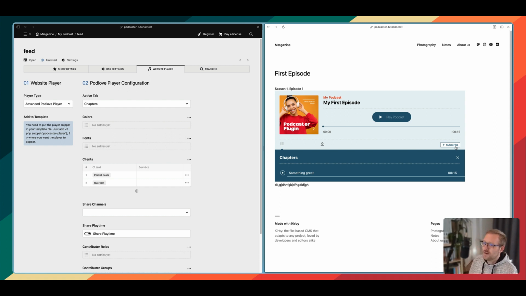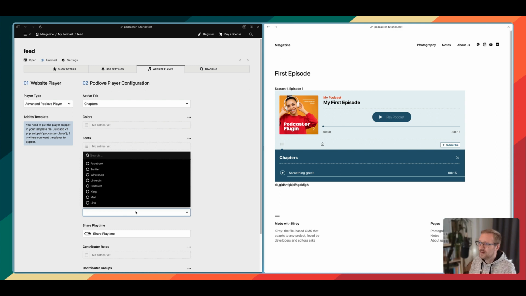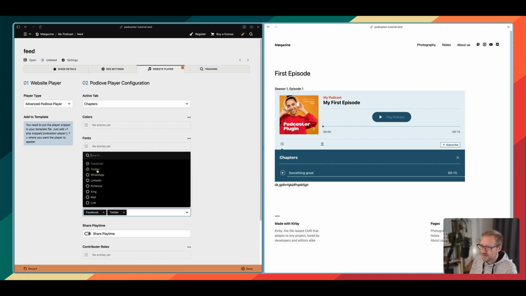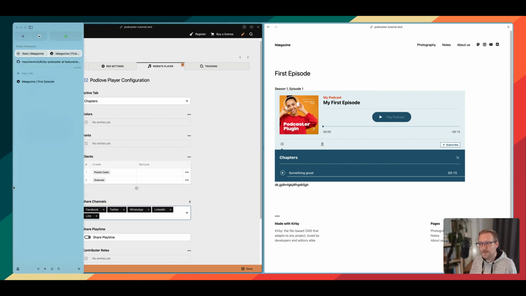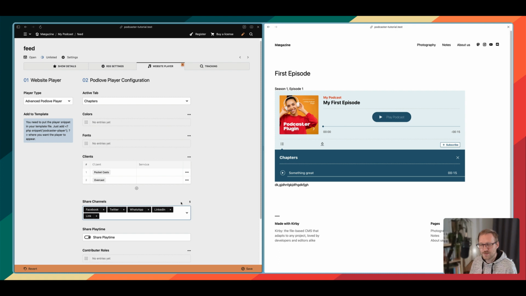But I can show you another tab, which is the share tab. And now we can configure Twitter. Do you remember Twitter? Back then when it was a thing. Probably have to change that before going public. So we can add all the things we want in our Share tab, and those come with the Podlove player, so we are limited to that.